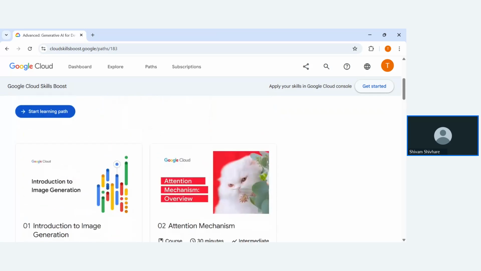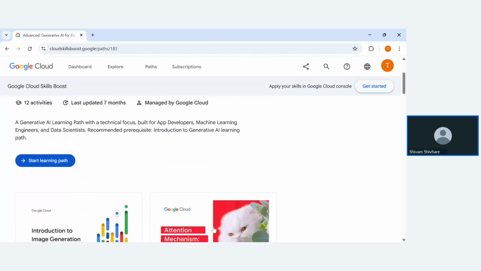Before moving on, I'm going to share the material. We'll first discuss what generative AI is and how images are generated.